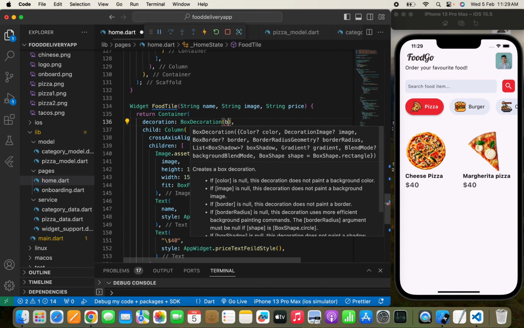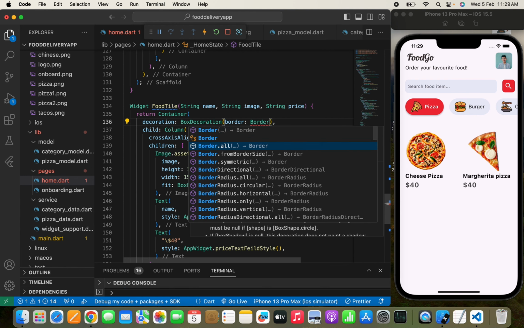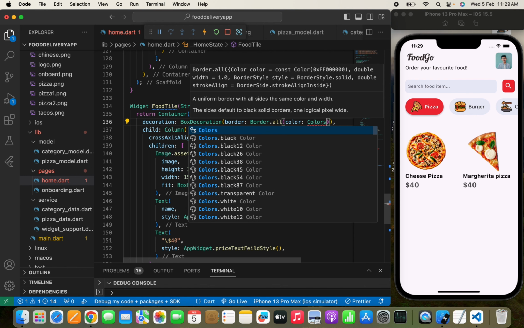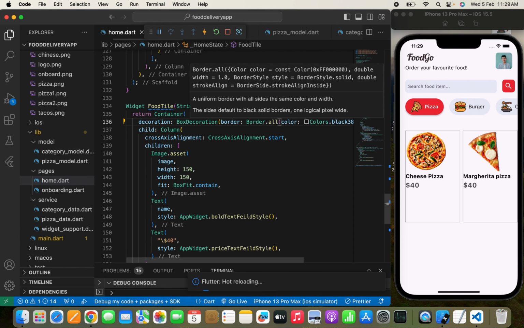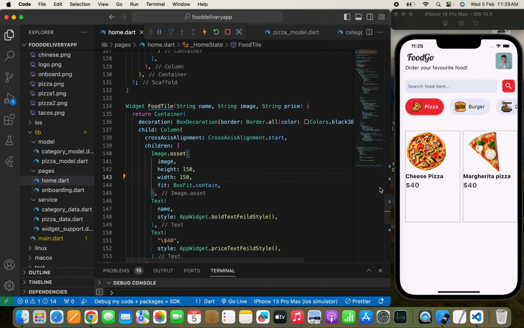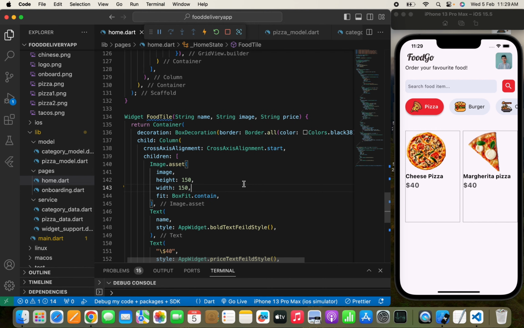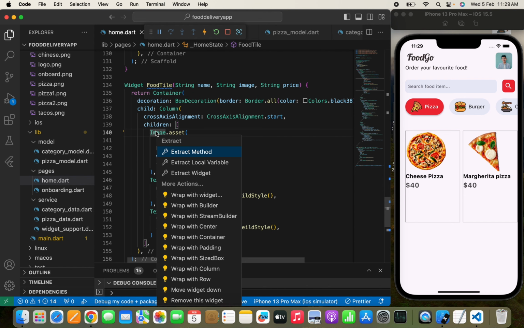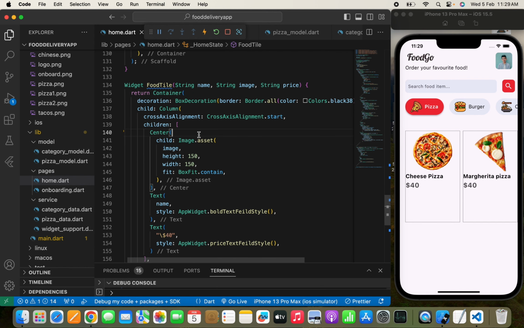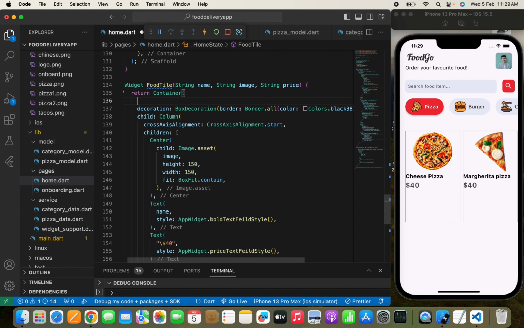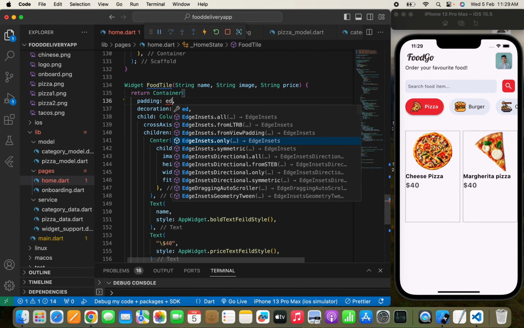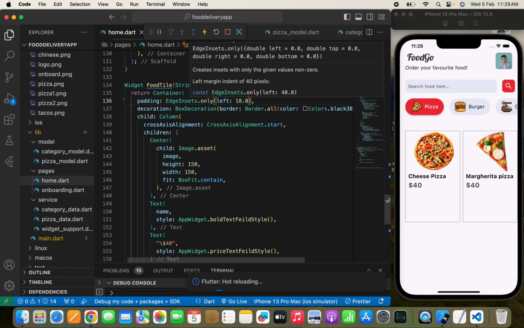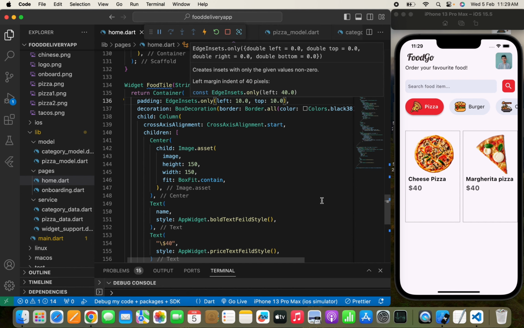And here I'm going to just pass a border, so I'll write border dot all, the color which will be Colors dot black, and let's pass 38. Yeah, so it's too much, I guess I don't need this much. Yeah, so I need to also pass a padding. I can center this thing, so I'll wrap it with a center widget. And here I can just pass padding edge insets dot only from the left 10.0. Yeah, it is okay. Or we can also pass from the top, let's pass 10.0. Yeah, it is okay, I guess.